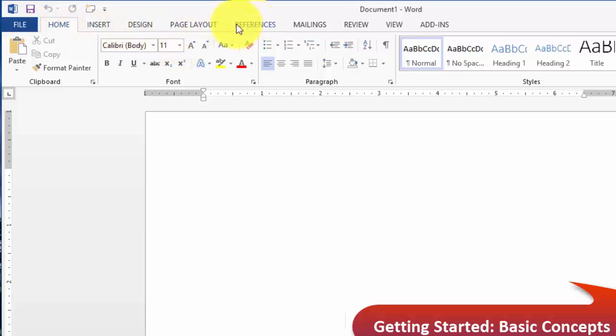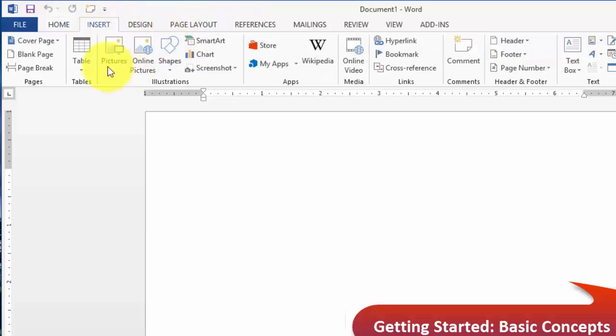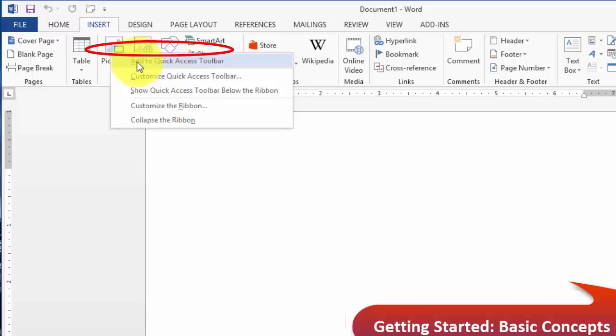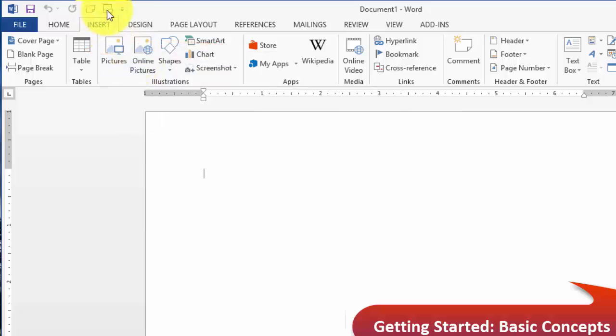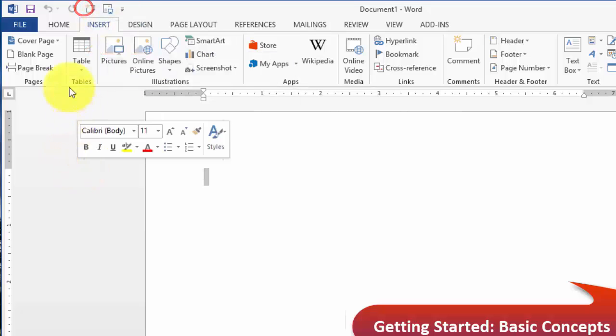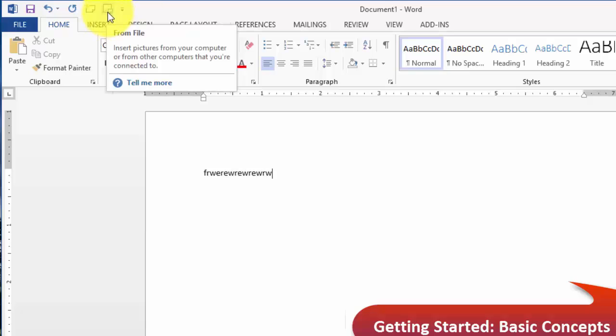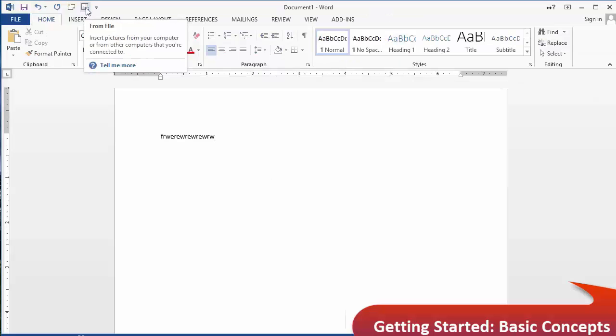So if you, for example, are constantly inserting pictures in your document, instead of having to go to the Insert tab and click on Pictures, you just simply right-click, choose Add to Quick Access Toolbar, and now it is up here. So now if I'm typing my document here and I want to insert a picture, I can simply click on this icon. So the Quick Access Toolbar is just a set of tools that you park for you to reuse for easy access.